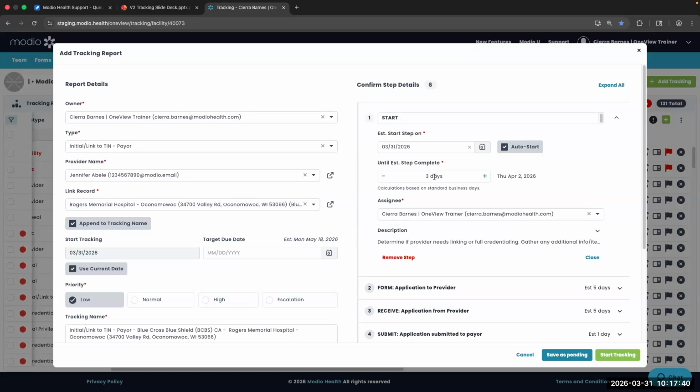Now, it will auto-populate, and that's according to your tracking template. But if absolutely necessary, you can make an adjustment. There's a plus here. You'll also see when you do that, it is not just adjusting this date for the due date, but it also adjusts that estimated target date on the left-hand side of the field as well. So keep that in mind.